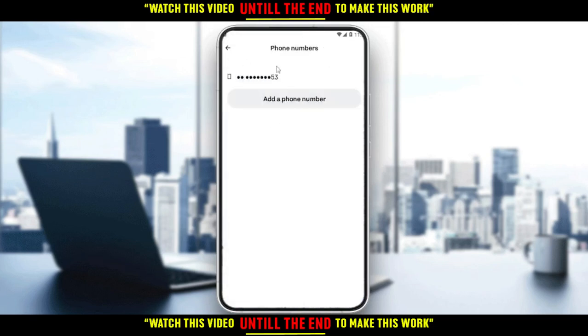You will have then two phone numbers here, and you will even be able to delete one of them if you want. So that will be actually for this tutorial.